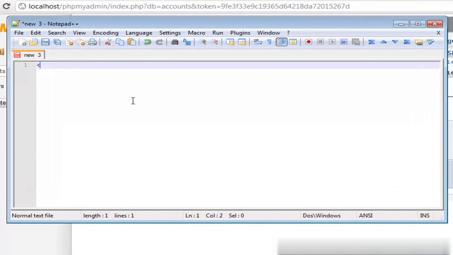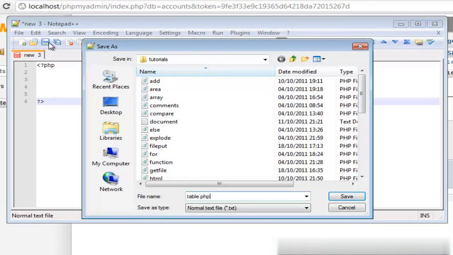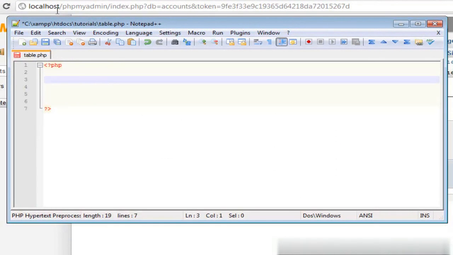Open up Notepad++ and just create your file. Call this table.php. And what we're going to do is, if you remember the final part of the previous tutorial, we learned how to connect to a MySQL database, and we're going to do that in this tutorial, but we will store that in a variable. So we'll create a variable called accounts.